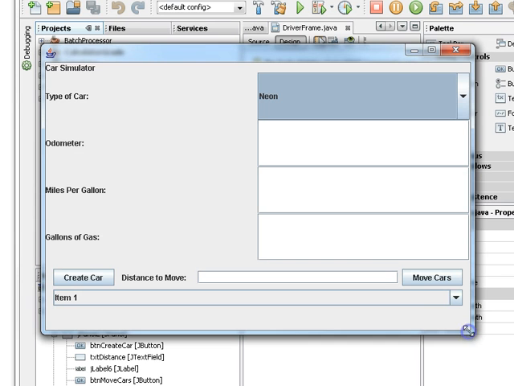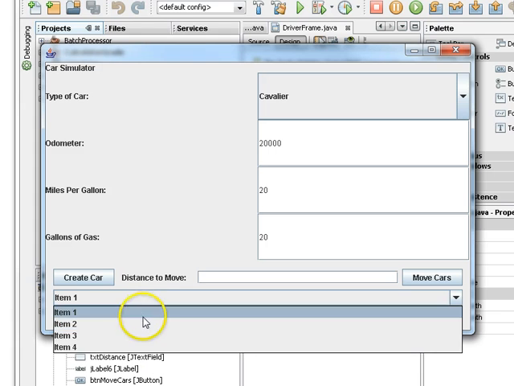Okay, that gives us an output like that, and all in all, that's actually not too bad on resizability. We're going to want to enter an odometer, miles per gallon, and gallons of gas, and then we're going to want to create car. And again, nothing happened yet because we haven't wired up this button.